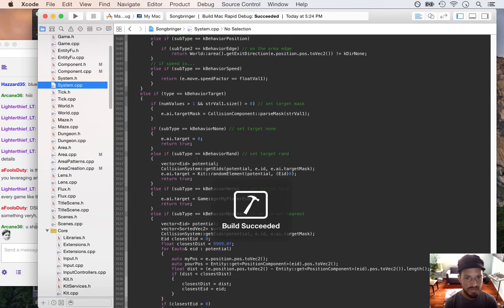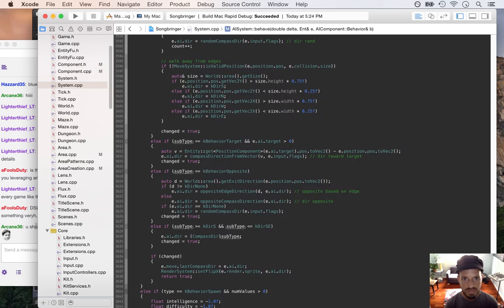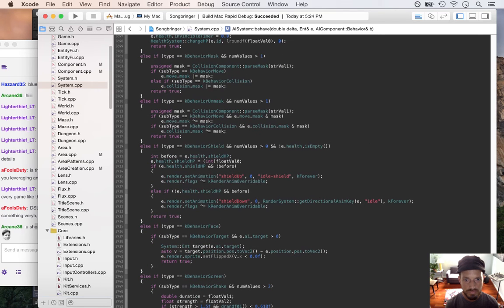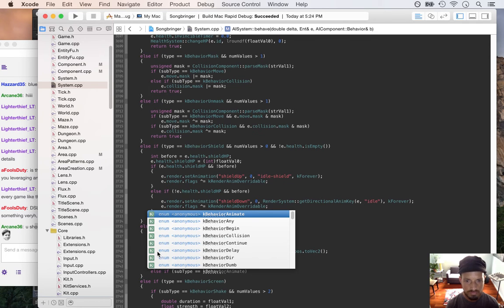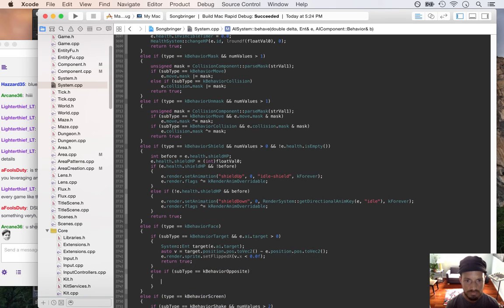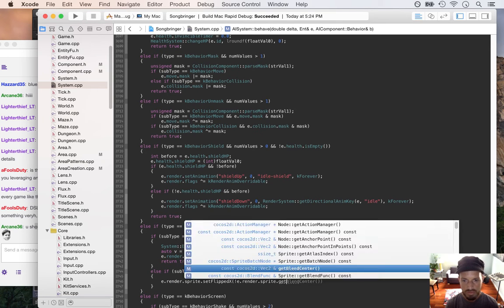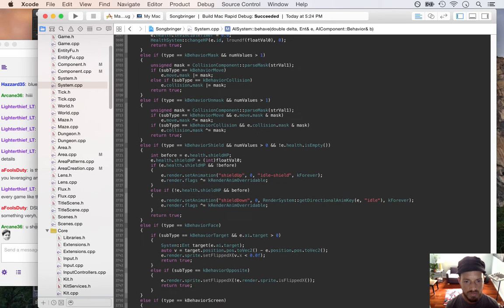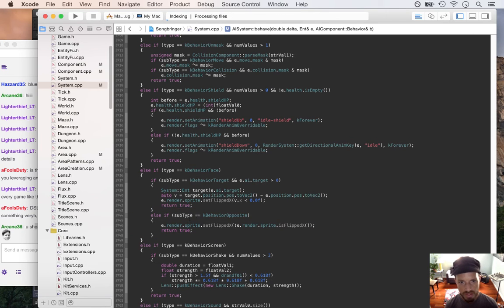So I'm going to make sure that the AI system for face, the face command, can be opposite. There it is. Yeah, face opposite. All this is going to do is go e.render.sprite.setFlippedX, not e.render.sprite.isFlippedX, and then return true. That finishes off the command. Okay, so yeah, well now we can call face opposite.